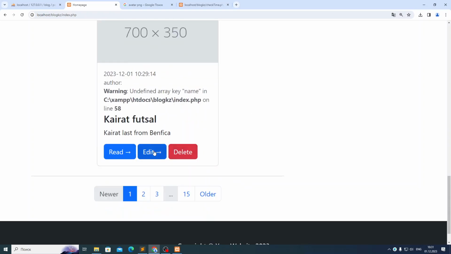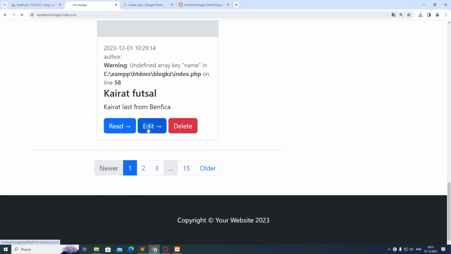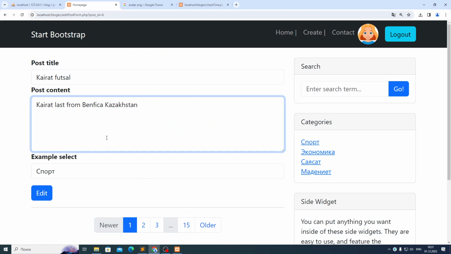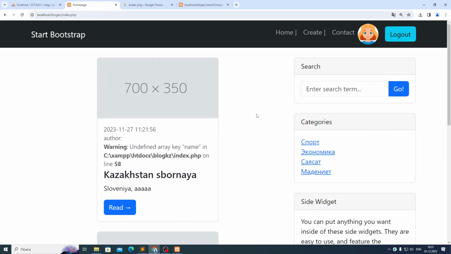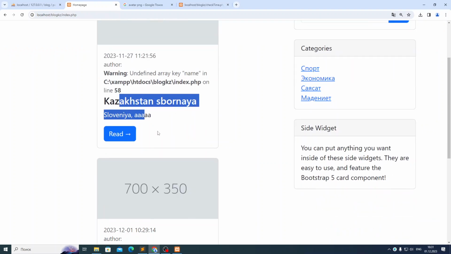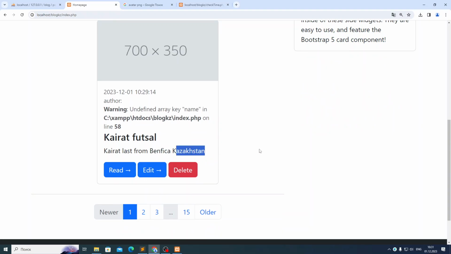Let me edit this, and I want to add Kazakhstan here. Okay, Kazakhstan. Edit this one. Let me add Kazakhstan also here. Edit. So if I enter Kazakhstan and press go, I have only the posts with Kazakhstan. It can be in the title or it can be in the text, guys.